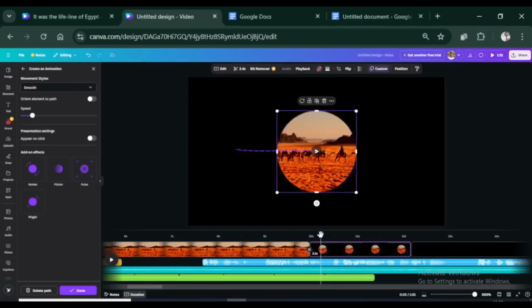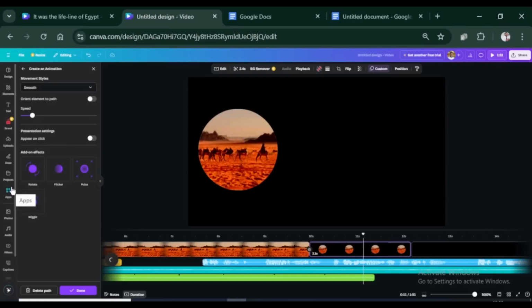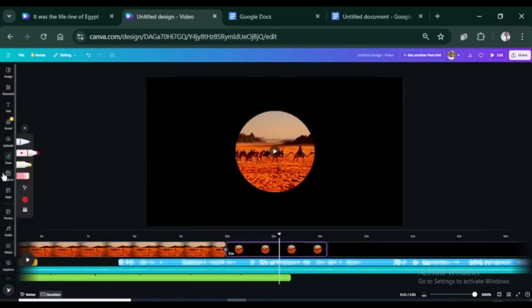Next is to draw a line to link the 2 clips. Look for Draw by the right side. Choose any color you want. Just drag the pen to get a straight line. Select the drawing and give it your preferred color.